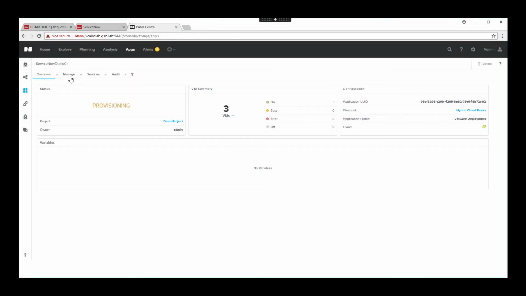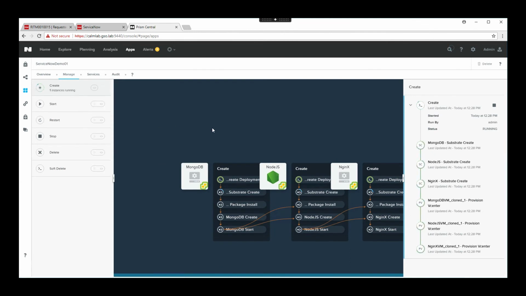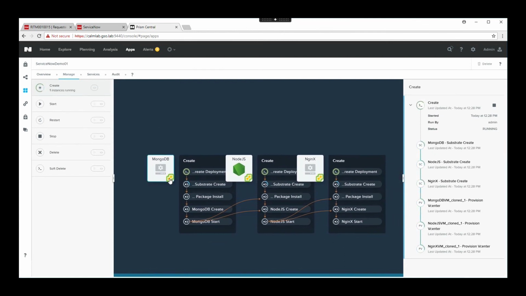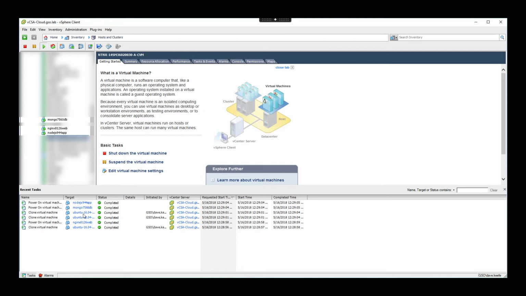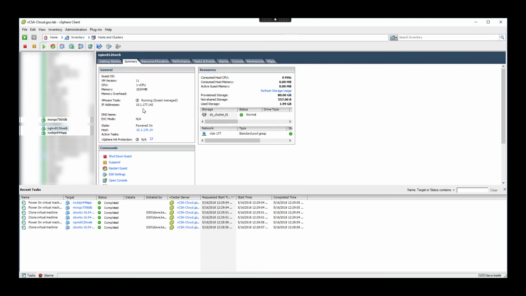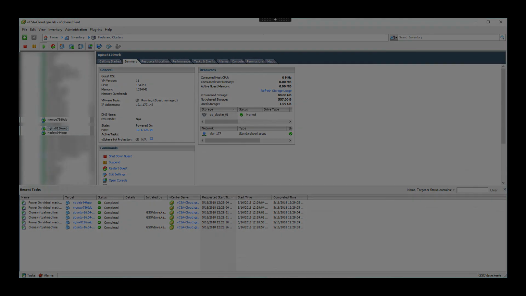Switching over to our Prism Central instance, we can see that our application is provisioning here. We can follow each step of the Calm deployment, as well as see the visual representation of the deployment going to VMware. Switching over to vCenter, we can see the progression of our deployment. We can also see each of the VMs that have been deployed and the information regarding those VMs, such as IP and which host they are on.